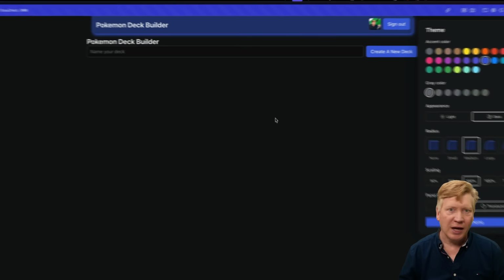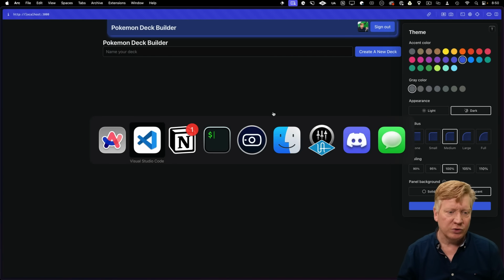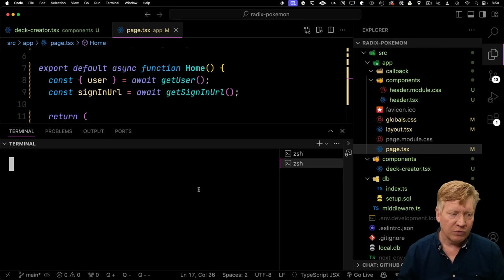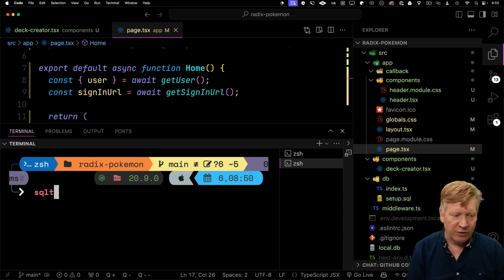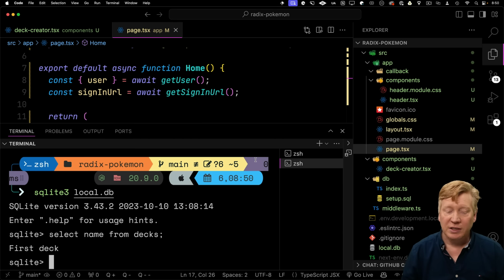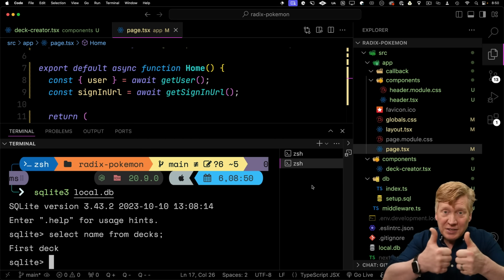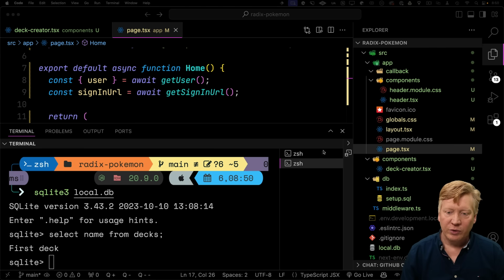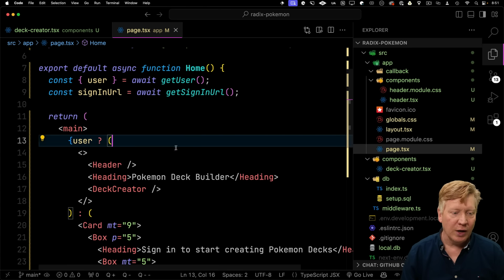Create a new deck. Okay, but how do we know it worked? Well, let's go over to our Visual Studio Code, create a new terminal, bring up that SQLite 3 on that local DB, and we'll just do a select against it. So we selected the name from decks, and we see that we have first deck. So awesome, that's great. Now that we know it works, let's go bring it into the UI.